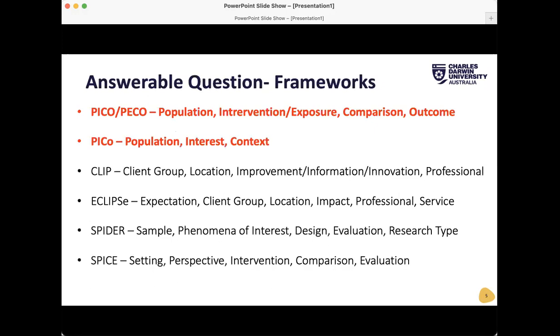Now, the first thing you need to figure out is how to write that question. In the health sciences, we generally stick to PICO, PECO, or PICO with a small o. These are the two main ones, but we do have a number of other answerable question frameworks, as you can see in this slide: CLIP, ECLIPSE, SPIDER, and SPICE. Again, it depends on the type of question and your area of research.